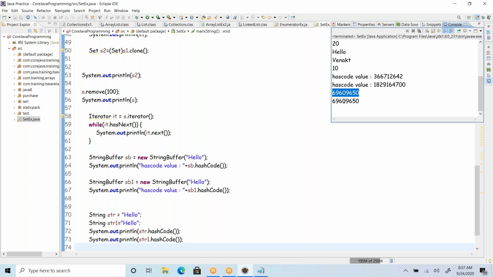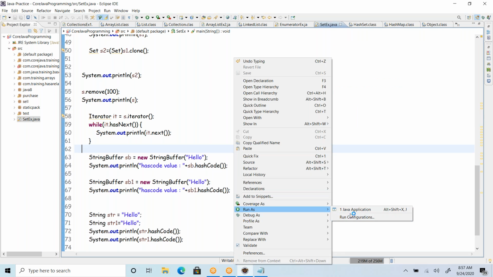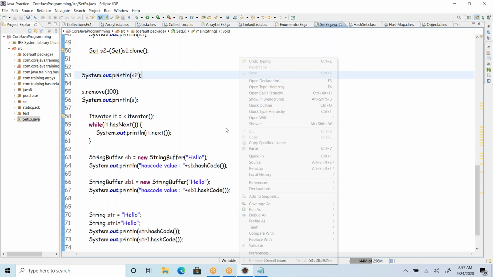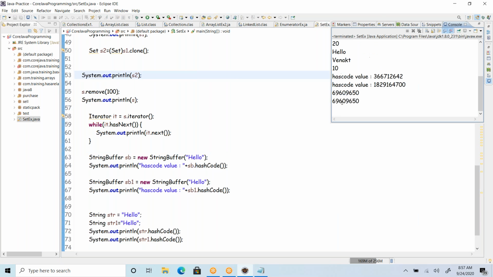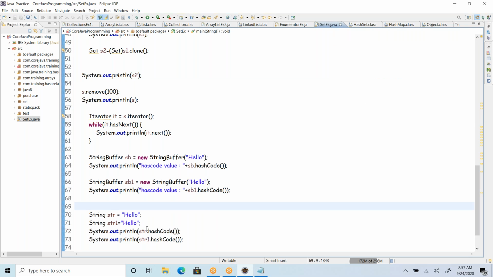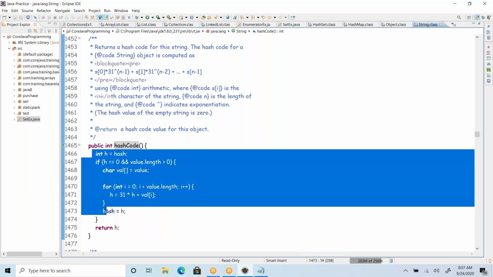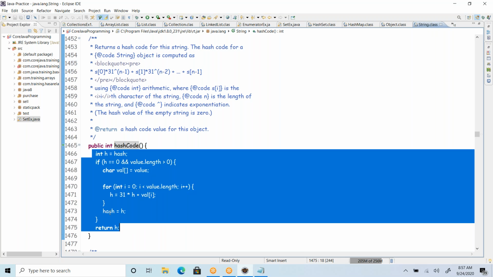Can you check here? Are both returning the same or not? Run it again. Run one more time. Are they returning the same? The reason this returns the same value always is that inside the String class, the hashCode method is implemented in Java itself to ensure that it always returns the same value for the given data.